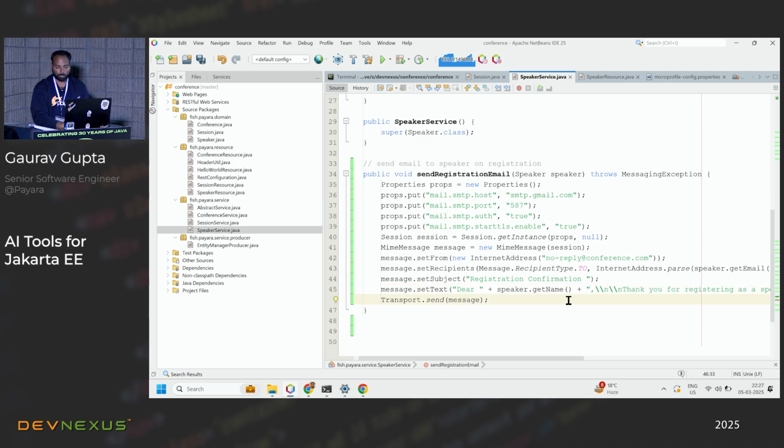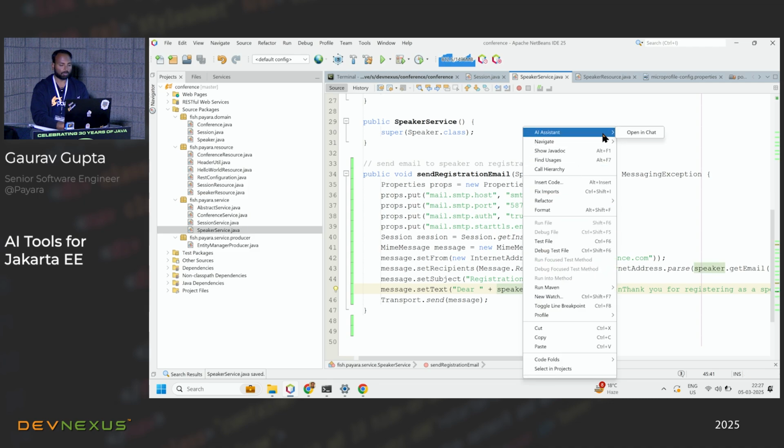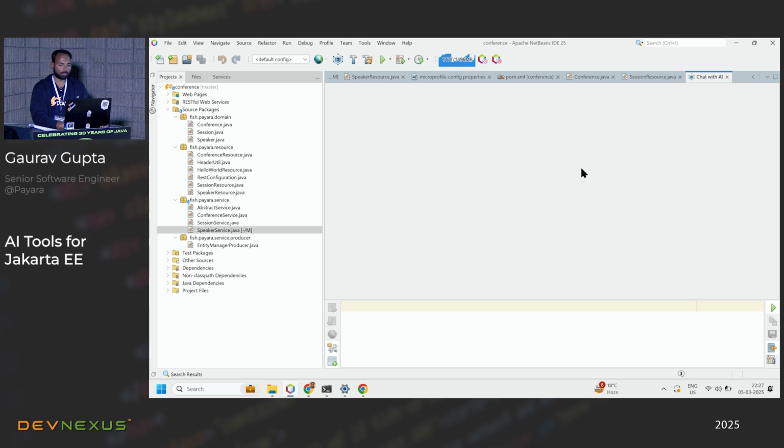Now I will add some logging detail here. To do that, I will open a chat window. So AI assistant, open in chat. This chat window has only the context of this class, speaker service.